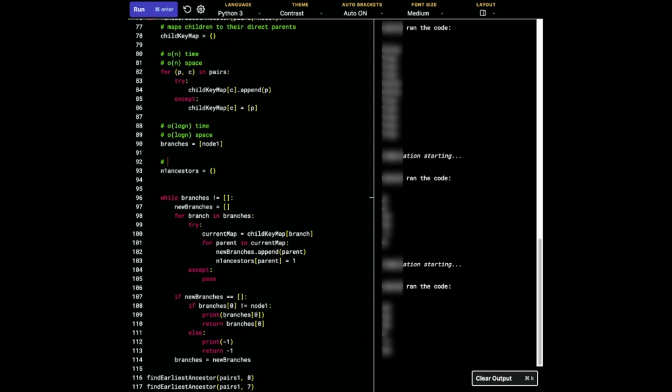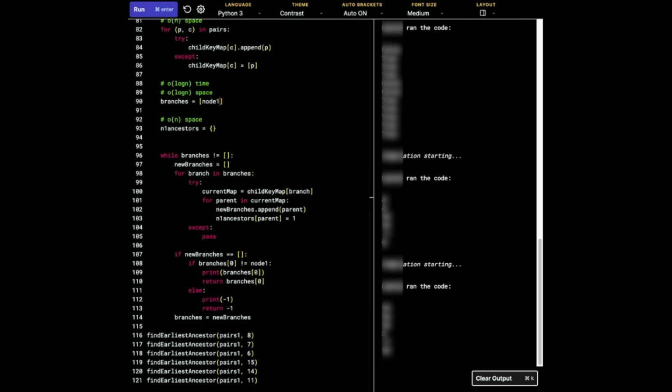And then for ancestors, worst case scenario, we store the whole tree, which is order of n again. So then we have order of 2n plus log n space, which would simplify to order of n space. Okay. So thanks for going through.